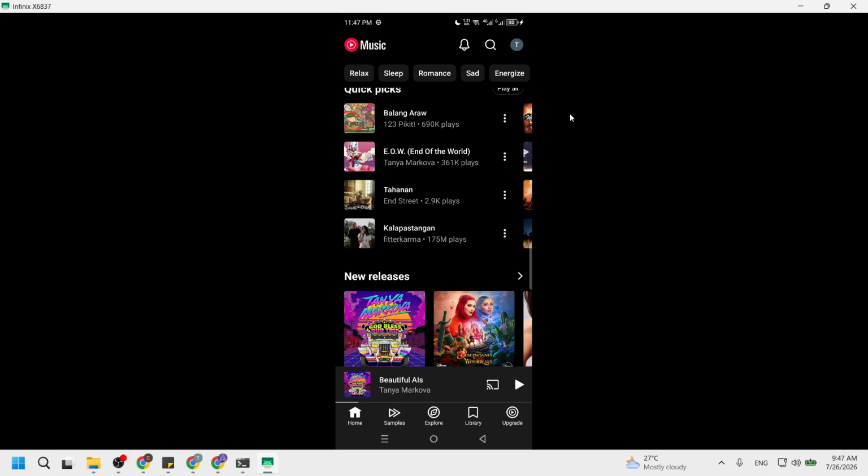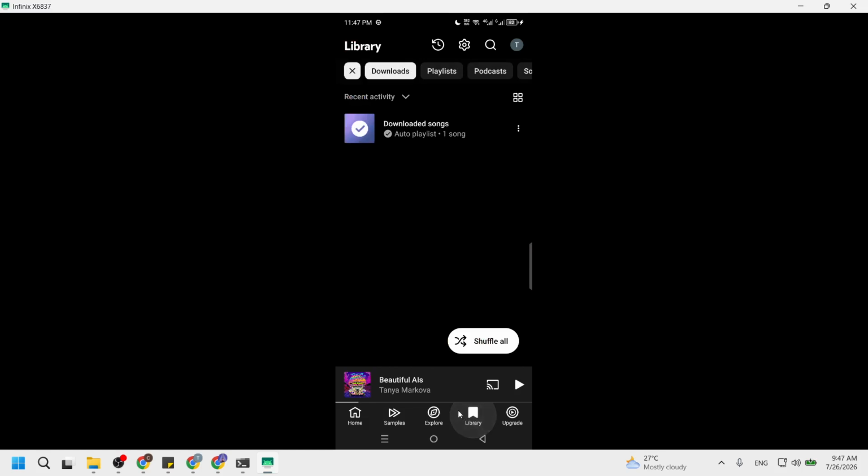Next, tap on the library icon located at the bottom of the screen. This icon looks like a collection of books or a shelf, and it is your gateway to all your saved music. When you tap on it, you will see different categories such as playlists, albums, and downloads. Accessing the library is important because it helps you navigate through your music options easily. It keeps everything organized and within reach.